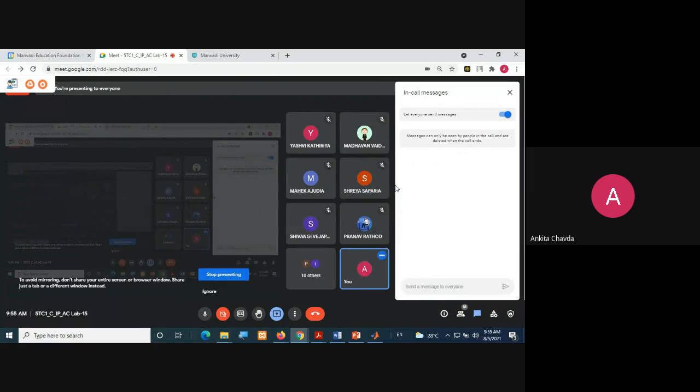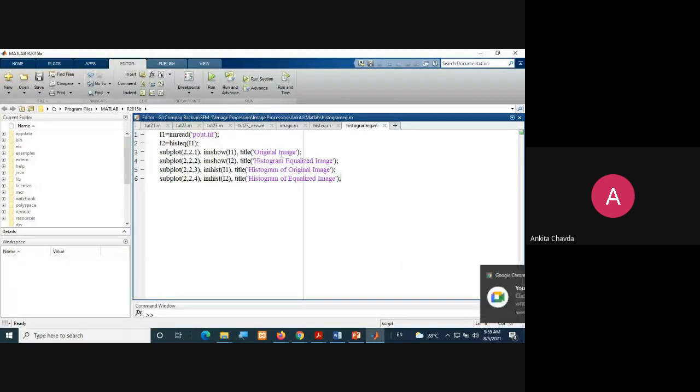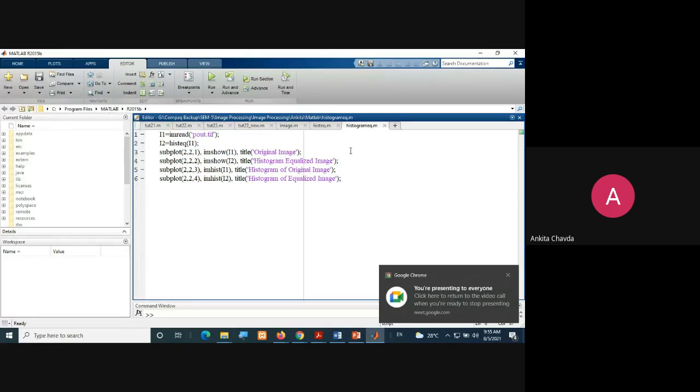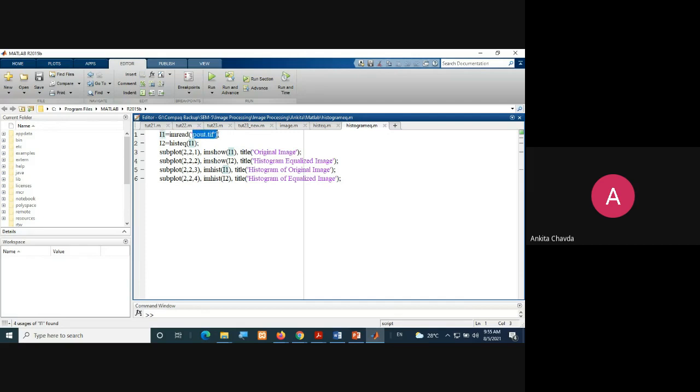Fine, so I hope we have done this. This is the histogram equalization we are doing with the built-in function. First, I'm reading one of the images, which is pout.tif. I2 equals histeq of I1, because I want to equalize the histogram of I1. That will be stored in I2. So this is your original image I1, and this is your new image I2. You are showing the original image, the histogram equalized image, and for both images we are showing the histogram.